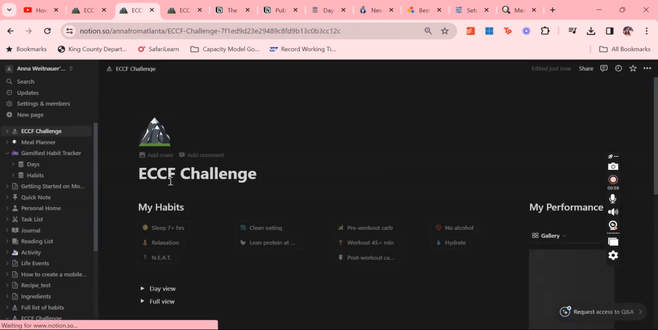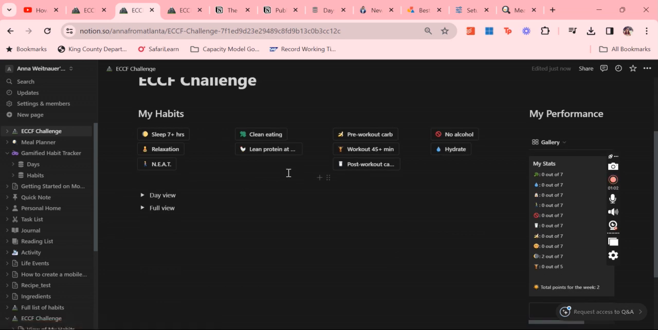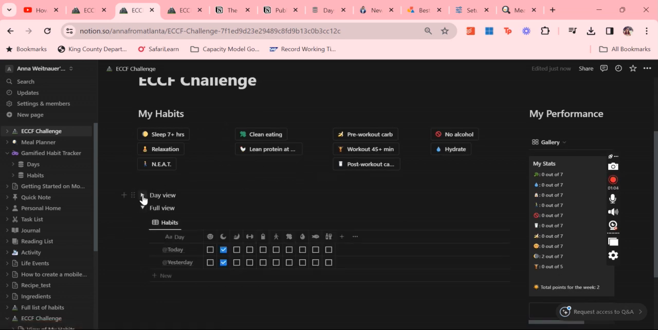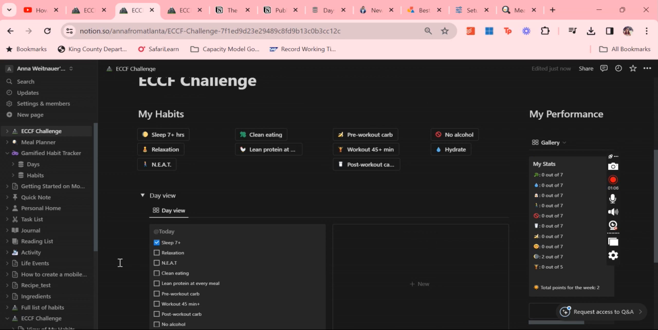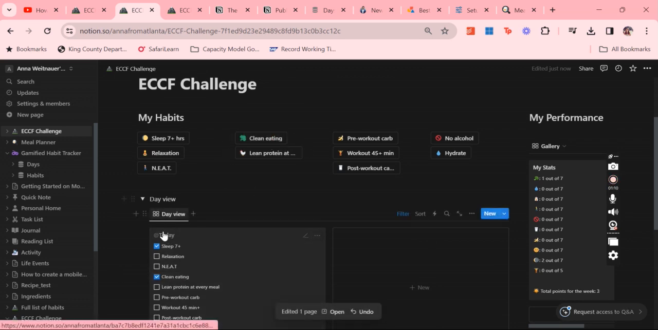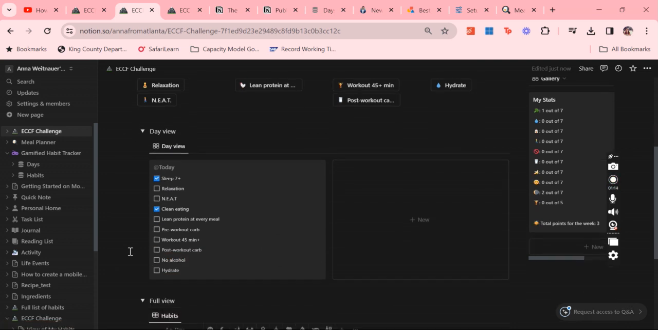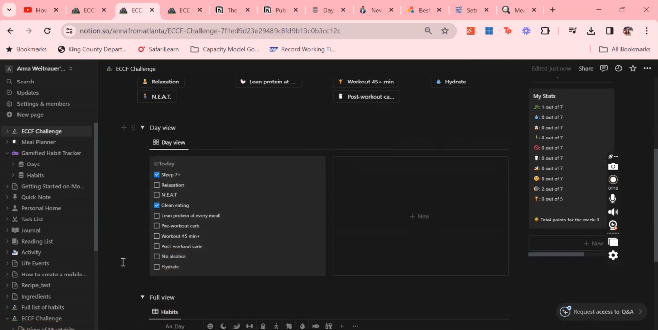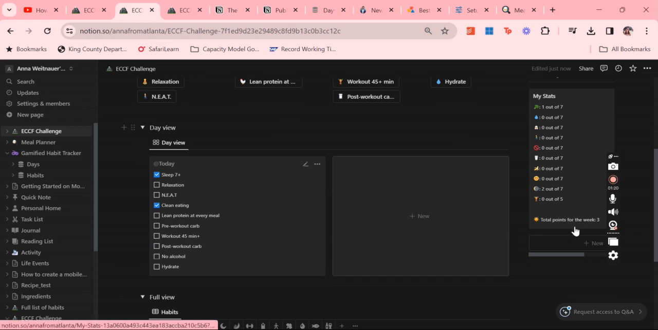Okay, and now when you see it, you can say, well, it's kind of nice to expand these little toggles. Because if you click on this, then it's going to say you did clean eating for today. And every day at midnight, a new day will be created. So it's all automated, at least that's the idea. And then your total points for the week will show up over here.